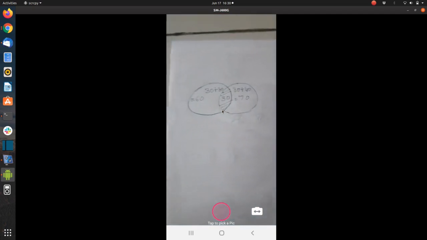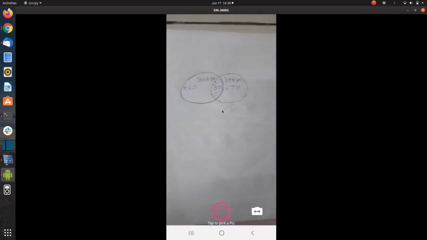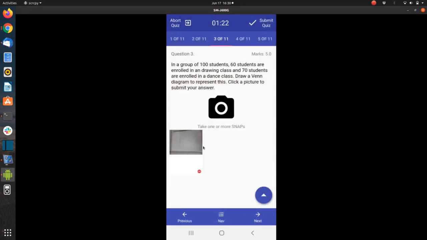So now I have written the answer on a piece of paper. This is the student's answer. You take a picture. Don't bother about the orientation. Click done, and it is saved for submission.